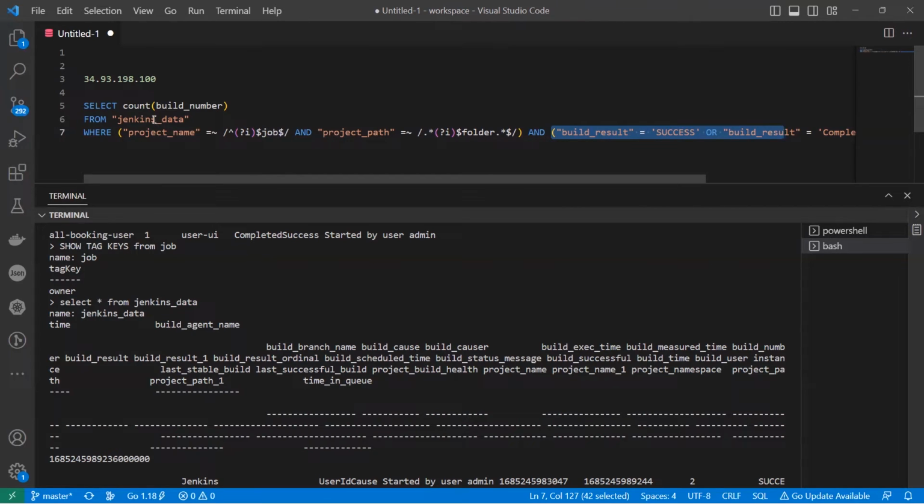So in my Jenkins data table, there will be one column with the name project name, where I will have the job name, and project path is where I will have the folder name. That is where I'm reading the dollar folder. You can see that if I want to read the variables or drop-down values in any queries, this is how I will try to do it.